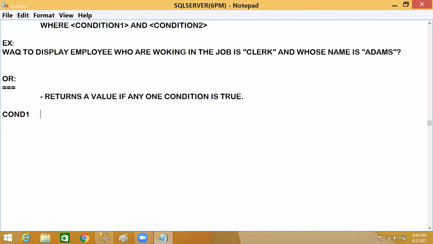We all know it. Condition 1 and condition 2, there are two conditions here. First condition true, second condition true, then true. First condition true, second condition false, even then true. First condition false, second condition true, even then true. First condition false, second condition false, then only false. Now, the syntax is the same here.